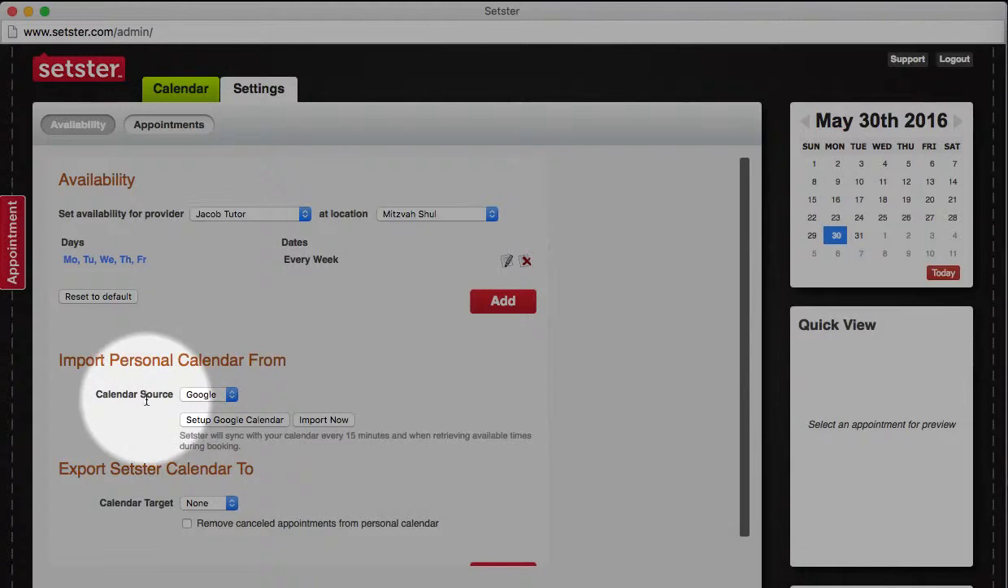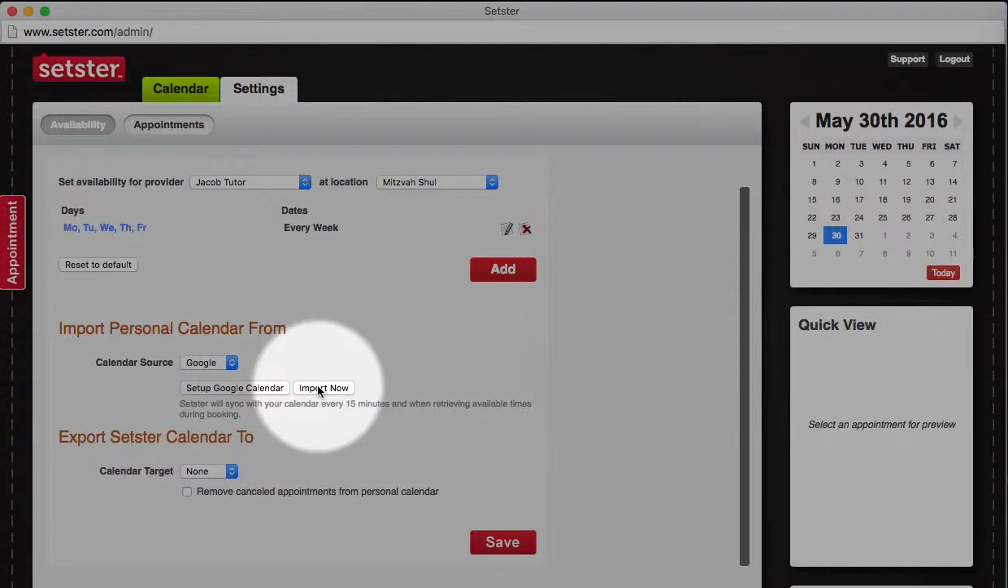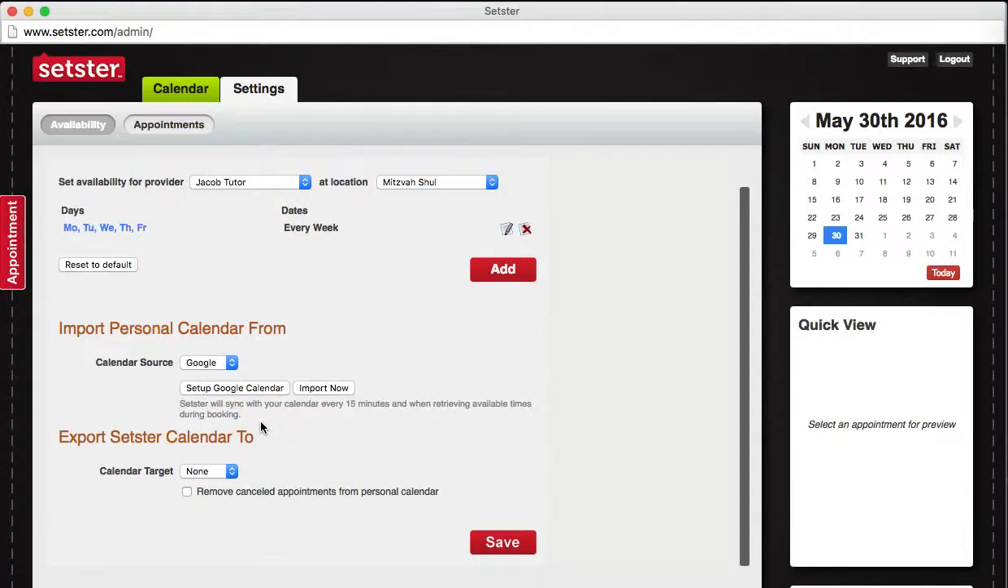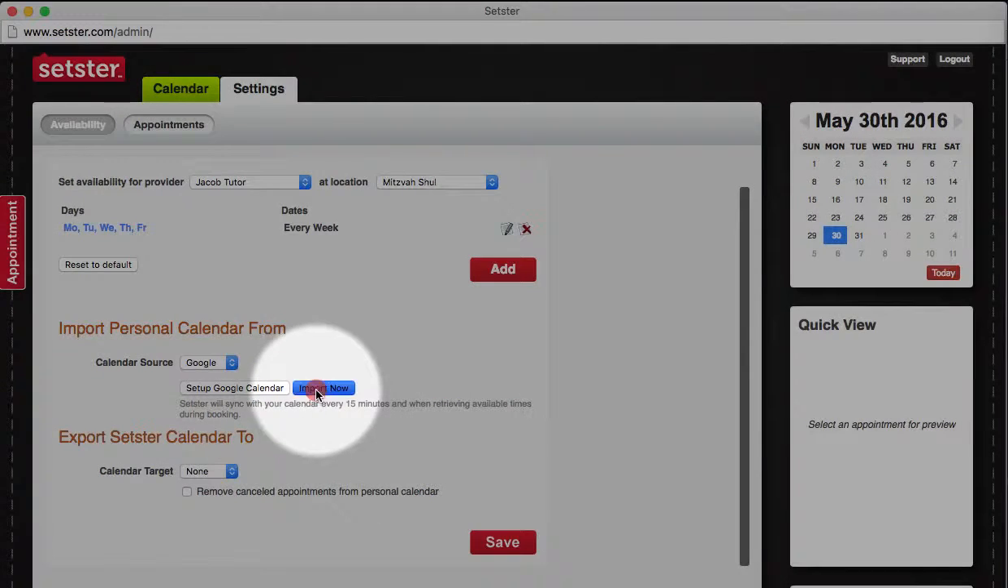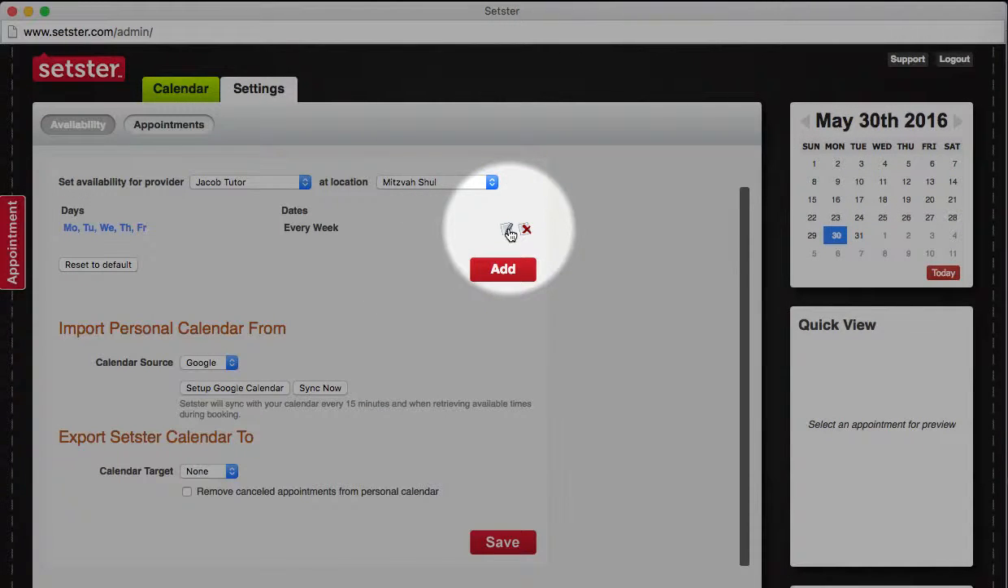Now what we've done is we've linked your Mitzvah Tools calendar to your personal calendar, and I can import that data just by clicking on Import Now. By doing that, I'm not actually importing my calendar information. What I'm importing is my free/busy. So none of your details about your appointments are imported, just your free/busy information. But this will help in scheduling appointments because it will allow you to block out times that you are already not available.